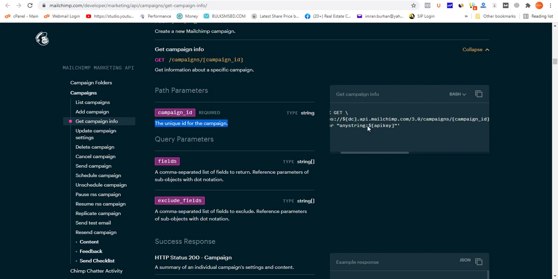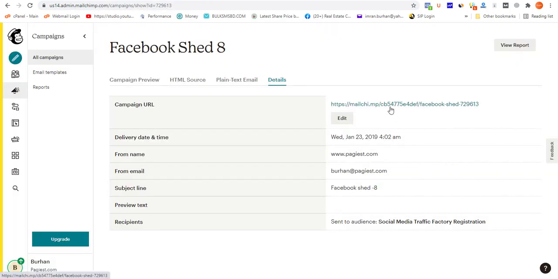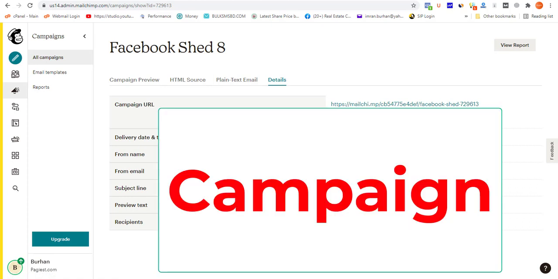Over here, as you can see, the main domain, which is Mailchimp.com, here's 3.0, which is actually the API version. And after that, the campaigns, and then the campaign ID, which is actually in a format that starts with different types of letters and digits. So this is how you can find your Mailchimp ID.